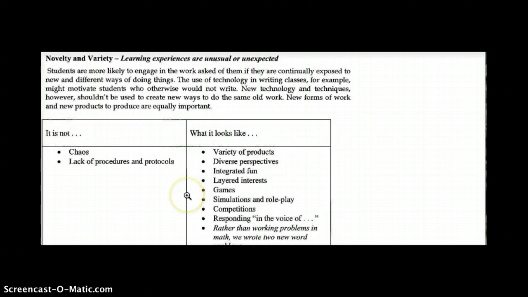Novelty and variety. Just as the brain seeks novelty, so do students. They like learning experiences that are unusual or unexpected. Do you ever remember dissecting those pigs in biology class? I'm sure you still remember the smells. Students are more likely to engage a work that is continually exposing them to new and different ways of doing things. Using technology is a great example that motivates students. Things like integrating fun, games, simulations and role plays, competition, friendly competition, are all great ways of inviting novelty and variety into your classroom.